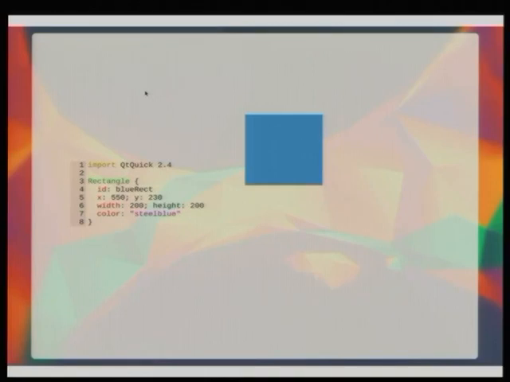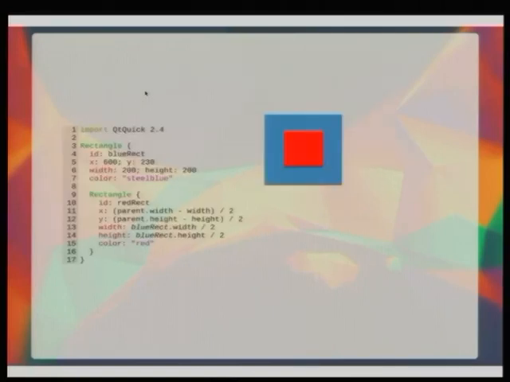For instance, what if we want to put a red rectangle into the blue rectangle? Well, it's easy. We just put another rectangle into the rectangle in the code as well, right? So we just nest another rectangle into the blue one, and magic happens. It also shows inside on the screen.